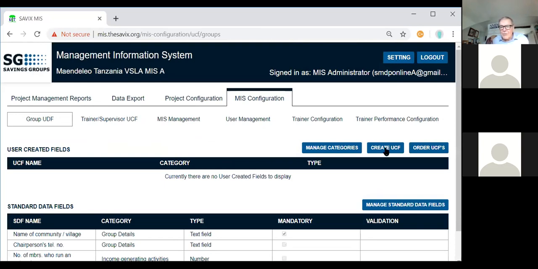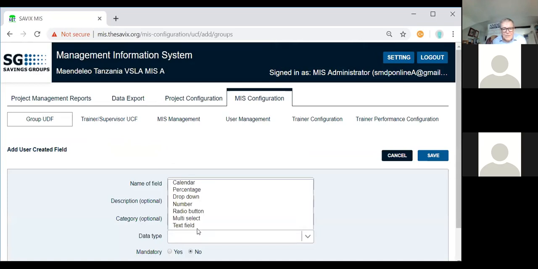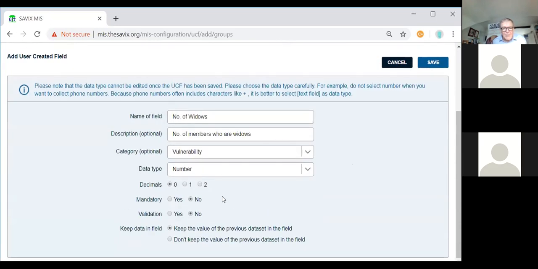And then I'm actually going to create a user-created field, and I'm going to say number of widows. Description: number of members who are widows. Category, I've only got one category, so that's easy, vulnerability, and my data type is number. Okay, this is not mandatory, so that's fine. And I'm not going to validate it, and I'm going to keep the data in the fields, so I save it.